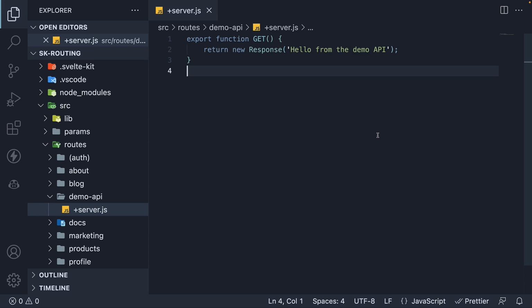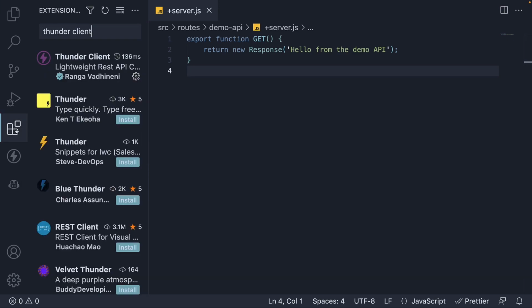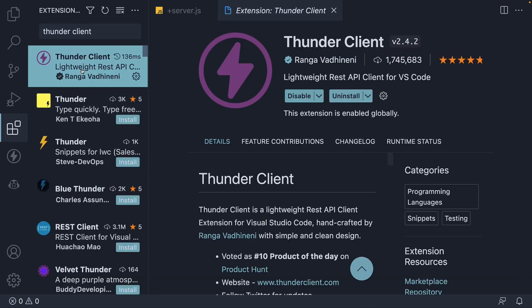Before we start, I want to mention that for this topic on API routes, we will not be focusing on the user interface. Instead, we will be relying on Thunder Client, which is a REST API client for VS Code. It will help us make the necessary requests to test our API routes. Please pause the video and install this extension. If you have it installed, let's proceed.